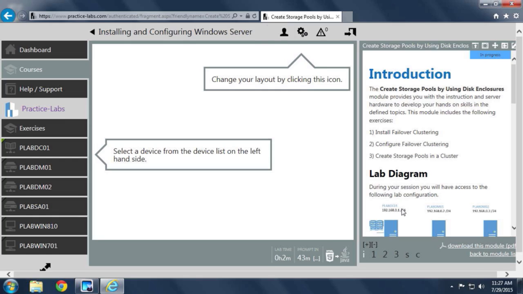Now let's have a look at each of the components that make up the Practice Lab. So on the right-hand side here, the content viewer is where the information for this particular lab is hosted.